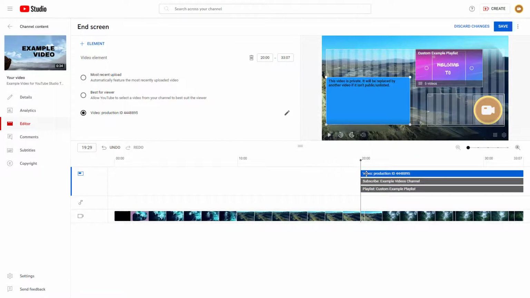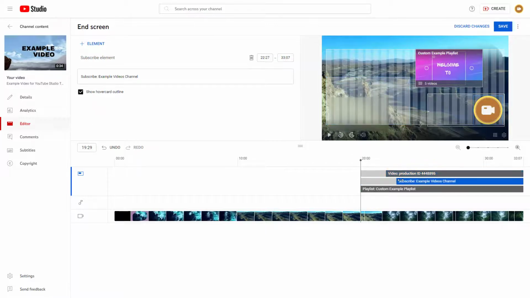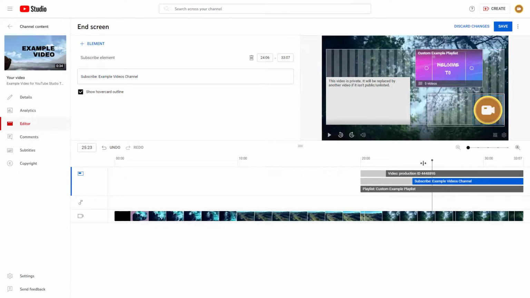And from the timeline, you can also resize this out right here just like this. Then what happens is that different elements pop up in different timings accordingly. So that is how you can add in end screen video elements from the video editor inside of YouTube Studio.